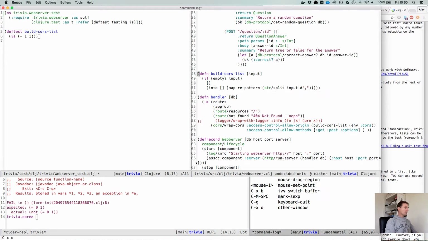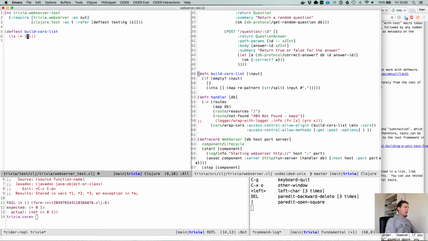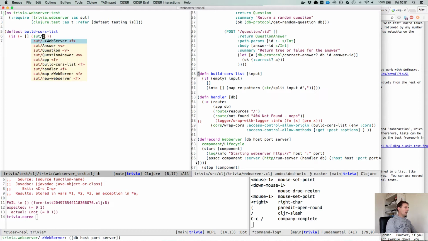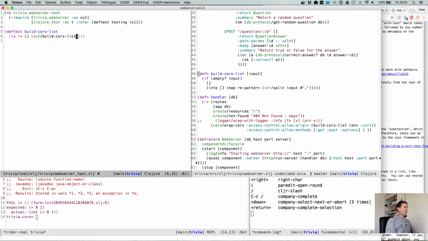So let's first say what we expect to retrieve when we pass it no values. If you see here, if the input is empty, then it should return an empty vector. So that's the first thing that we can test and say input, and the input that we want is from the system under test, and we have this build course list function, and we want to give it a 0 input, nothing.